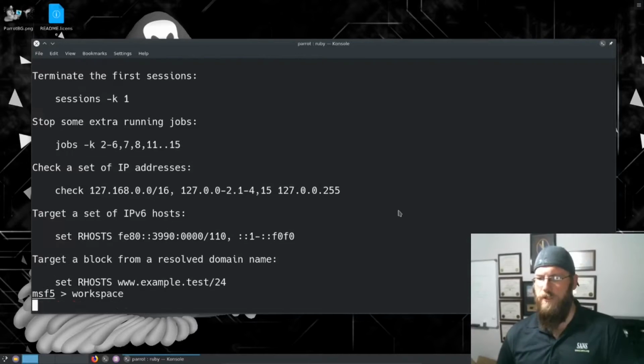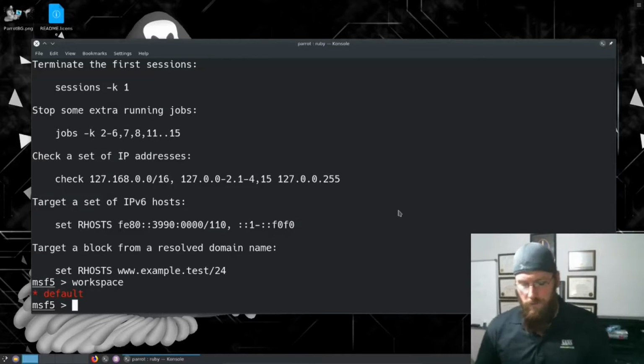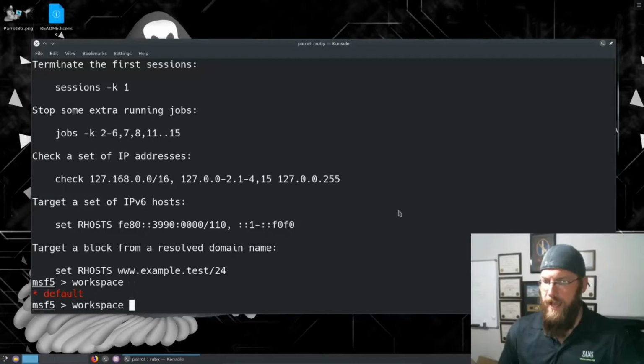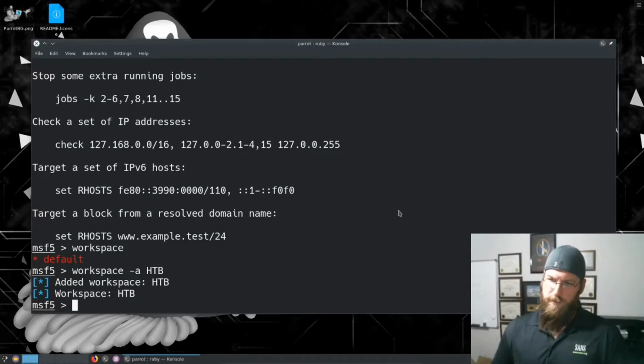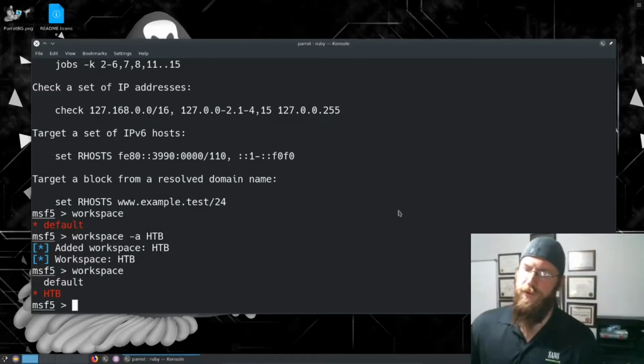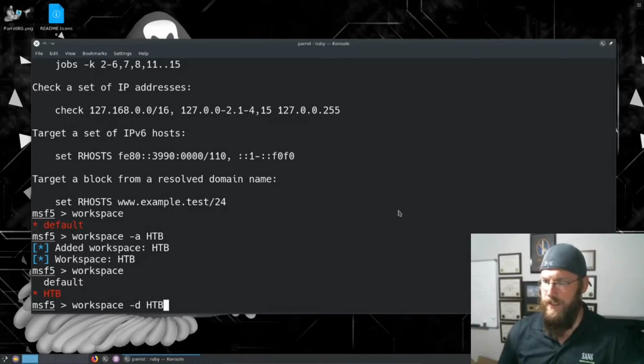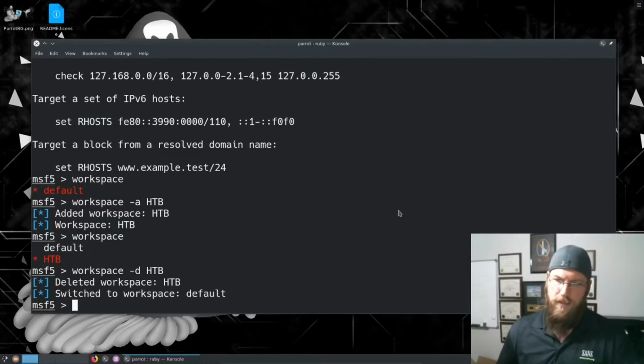So in order to see your workspaces, it's as simple as typing in workspace. Now, if you wanted to add a workspace, let's say we want to add Hack The Box, you do workspace -a. And then if I type in workspace again, there it is. Now, the other thing you can do is delete workspaces. So if I do workspace -d HTTP, now it's deleted.